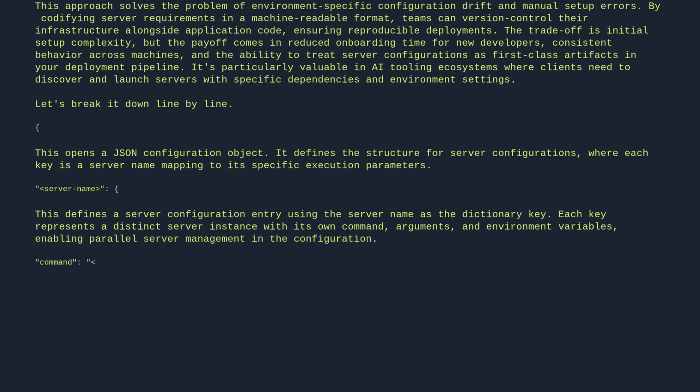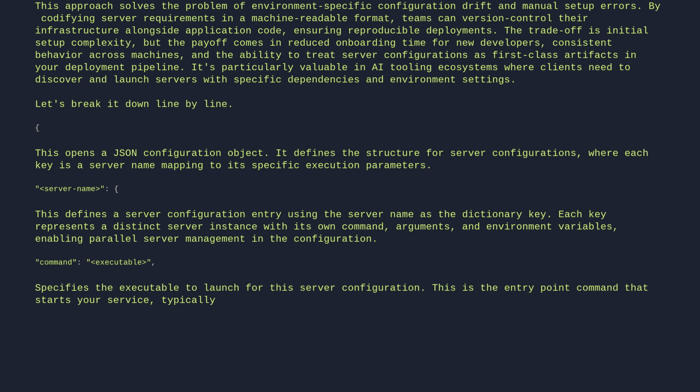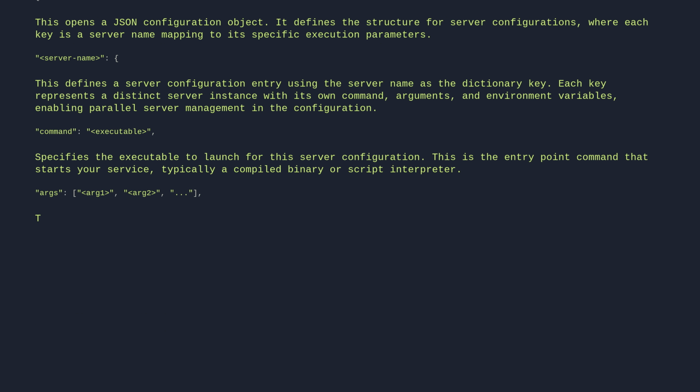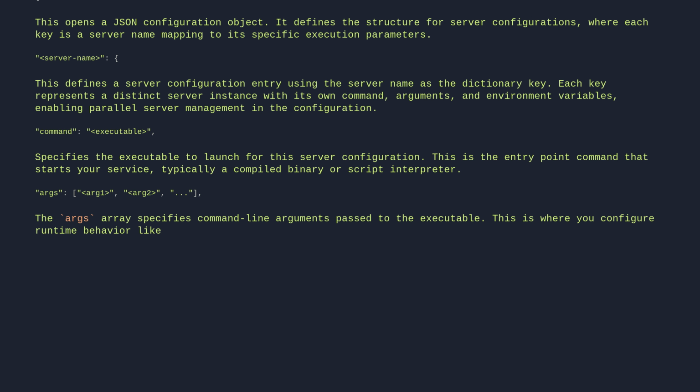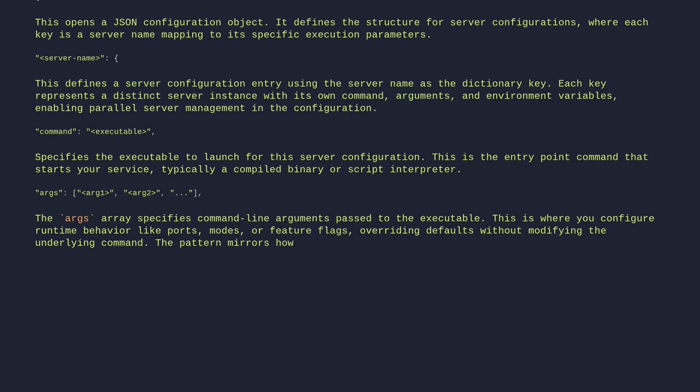Command, executable. Specifies the executable to launch for this server configuration. This is the entry point command that starts your service, typically a compiled binary or script interpreter. Args, arg1, arg2. The args array specifies command line arguments passed to the executable. This is where you configure runtime behavior like ports, modes, or feature flags, overriding defaults without modifying the underlying command. The pattern mirrors how you'd invoke the server from a terminal, just structured as JSON.